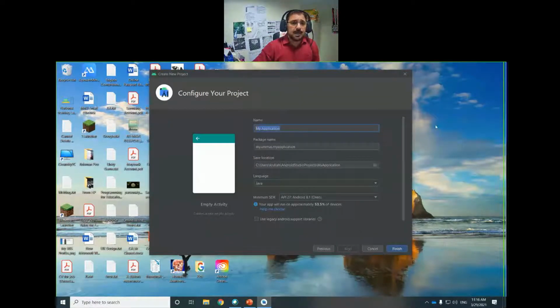Okay, exactly like previous time. Here I will give a name to this project. So whatever name you want to give, you can give. For example, I will give Create Emulator.